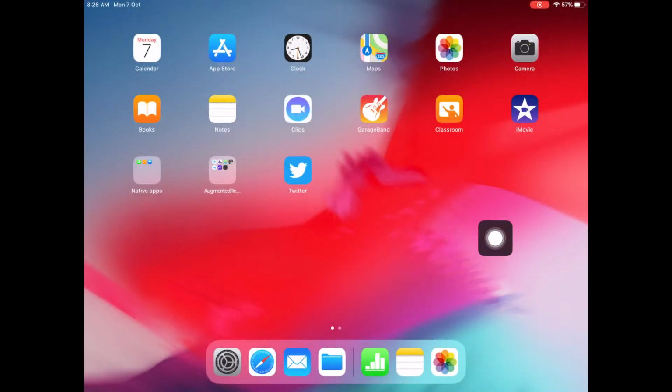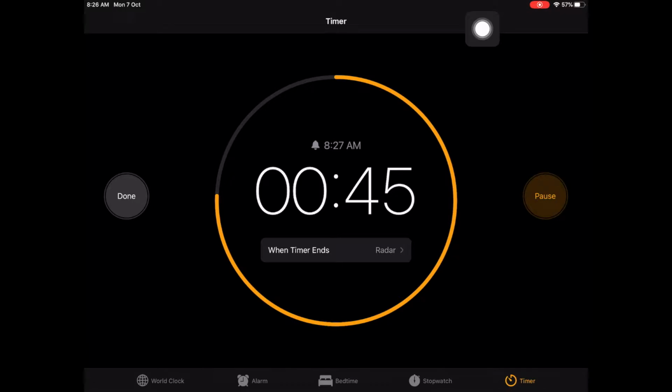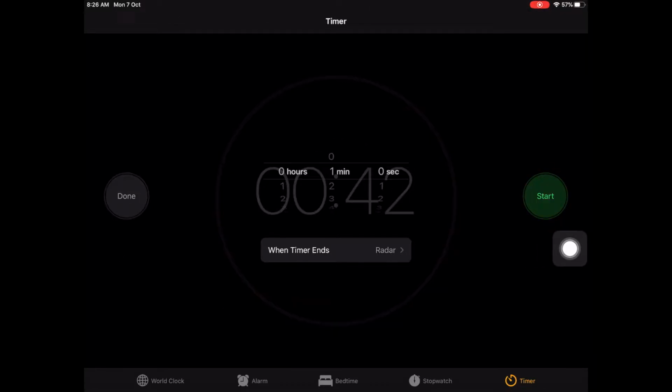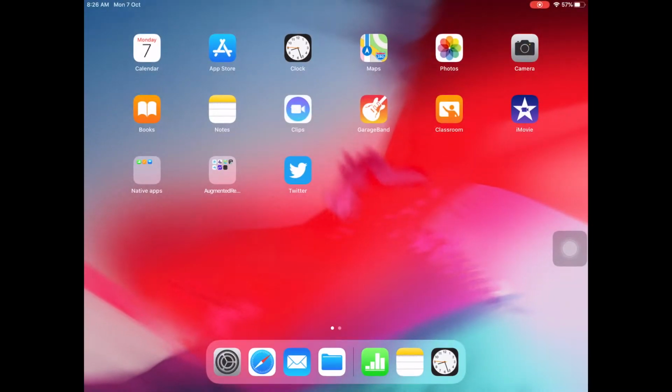I can now use my iPad however I like, and my timer is still running in the background. So for example, if I swipe down now, you can see my timer is still going. If I click on it, it will open that, and you can see the timer. I'm just going to press pause and done because I don't want the timer set anymore.